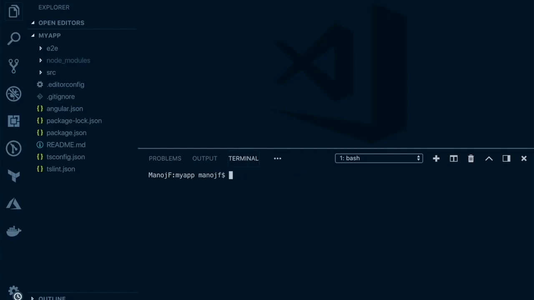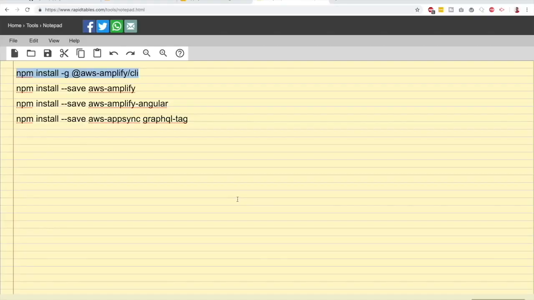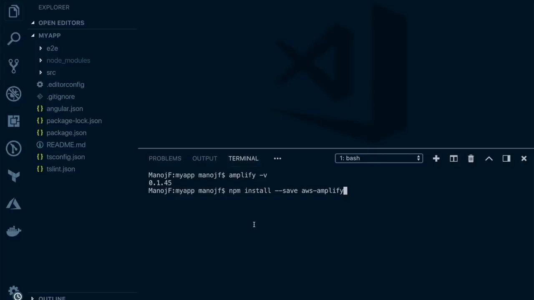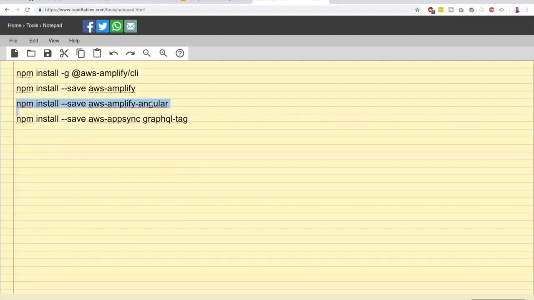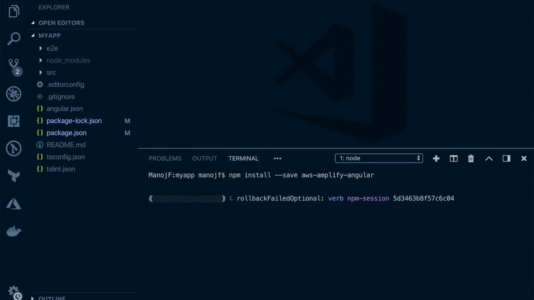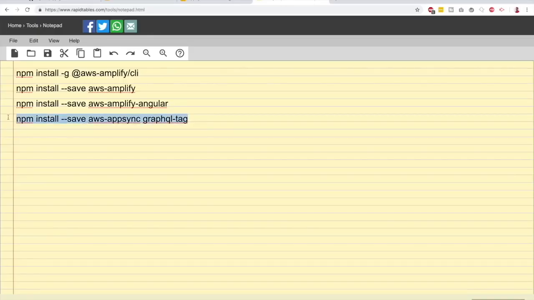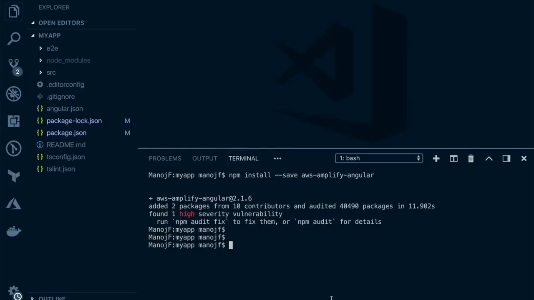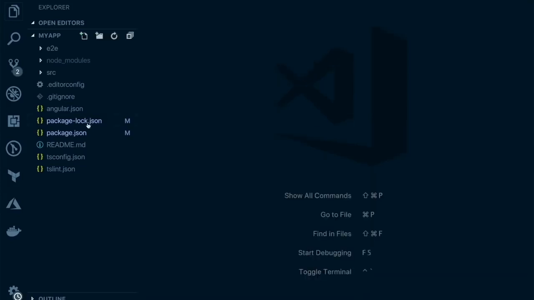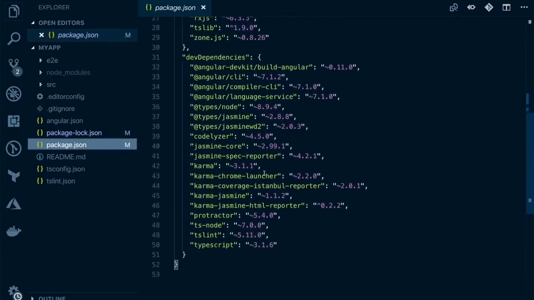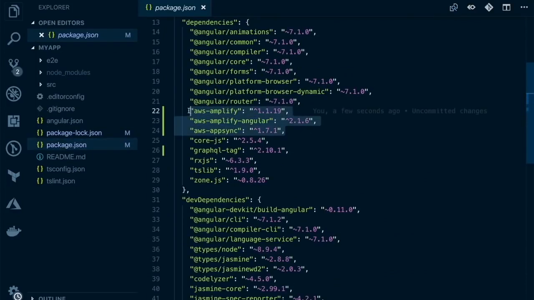Let me show the version that I have. So I have 0.1.45, and let's install the other libraries. npm install AWS Amplify locally, Amplify Angular, and AppSync SDK and GraphQL tag. Alright, it's done. Now if I go to the package.json, have a look at the versions that I have installed.